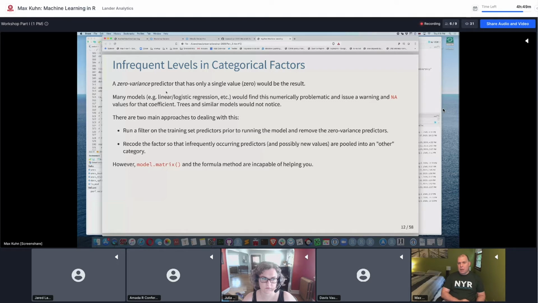So again, if you were homebrewing your own method, you would have to code around this, and lm and glm have already done that. We'll talk about trees a little bit later and how they deal with splitting on categorical factors, but this would not be an issue for those types of models, and I'll mention this later on when we talk about it. So there are a couple of different things we could do to deal with this.